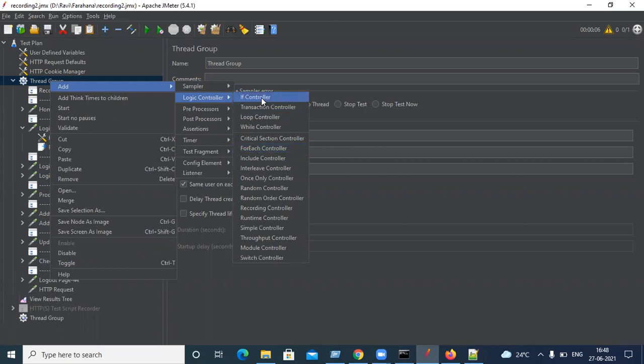Let's take, if control means if you have some condition. Suppose if your product is available, then only you should buy. If your product is not available, you could skip it. But at the time of recording, if it is available, it will record. But at the time of replaying, if the product is not available, what happens? JMeter doesn't know whether it is there or not. It will simply execute it.